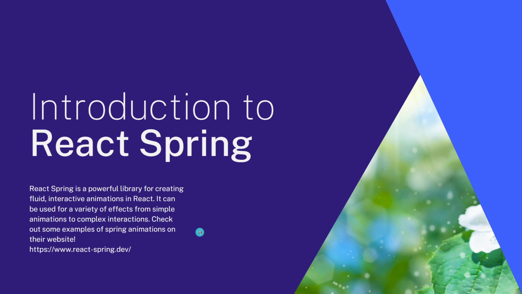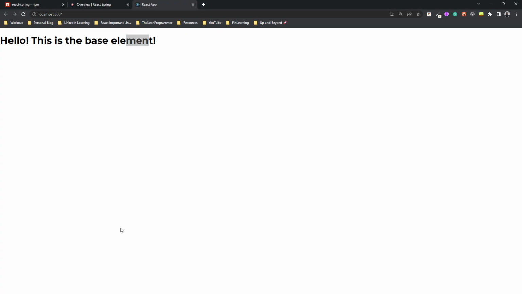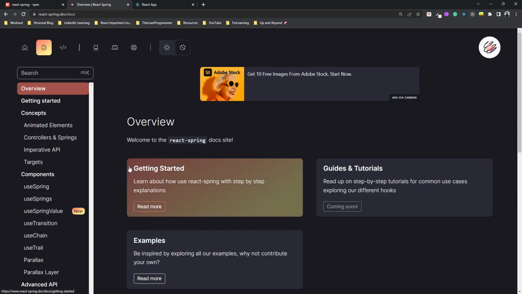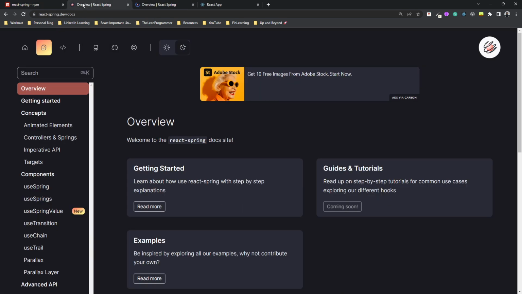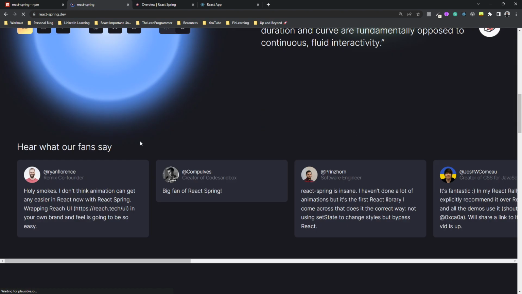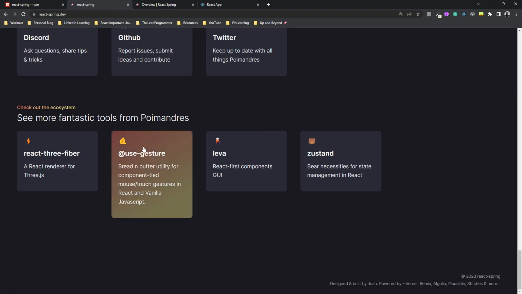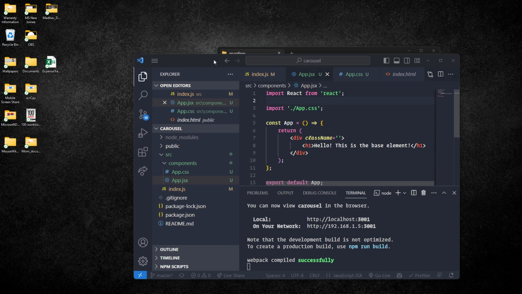So what is React Spring? As I already told you, React Spring is a powerful library and a lightweight one as well for creating fluid interactive animations in React. It can also be used for a variety of effects from simple animation to complex interactions. You can check some sample examples on their website. Let's have a look at them just to show you how powerful this library really is. It's really powerful. Let's go to some examples. They must have some examples. I hope they do.